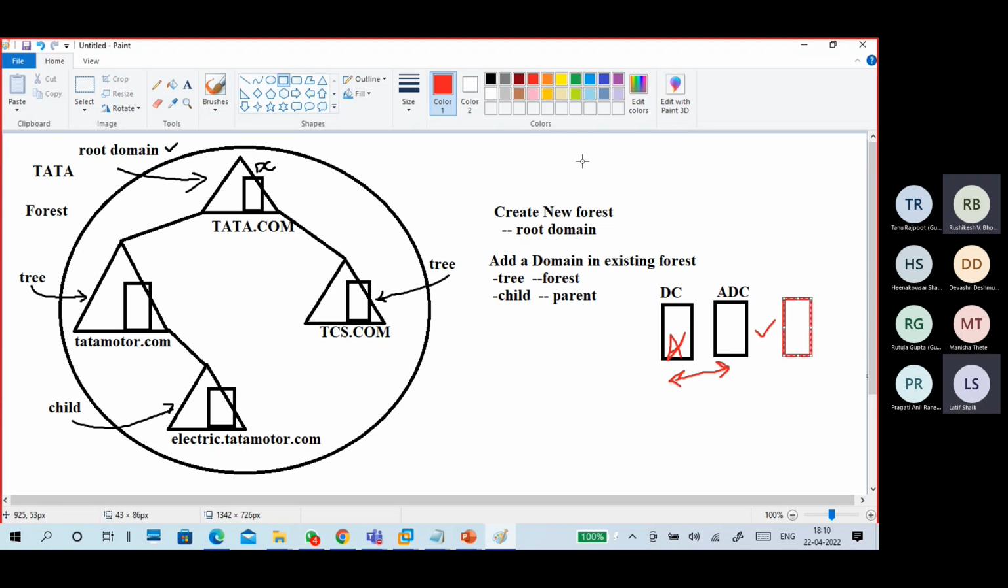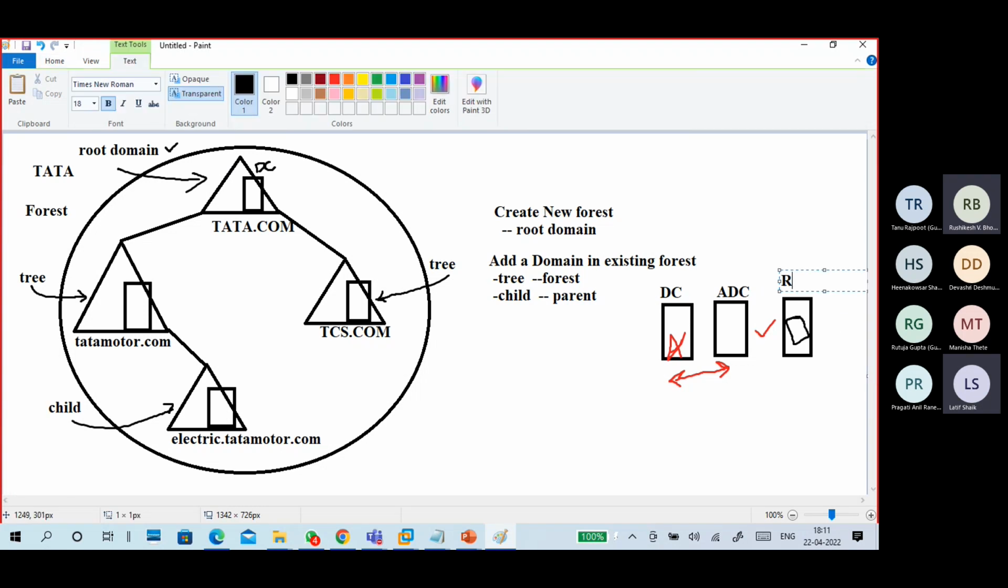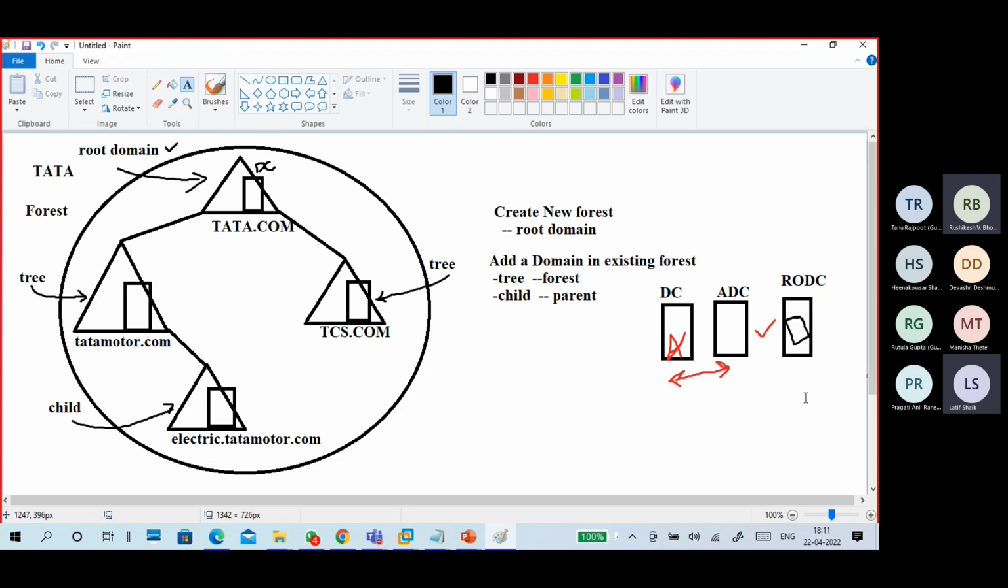In branch offices, we have less security, so I don't want anyone to log into my domain controller with full authority and change things. I want to keep a read-only copy of my database, so only branch office users get authenticated, not anyone. For that purpose, I put another server called an RODC, a read-only domain controller. So these are the domain controllers.